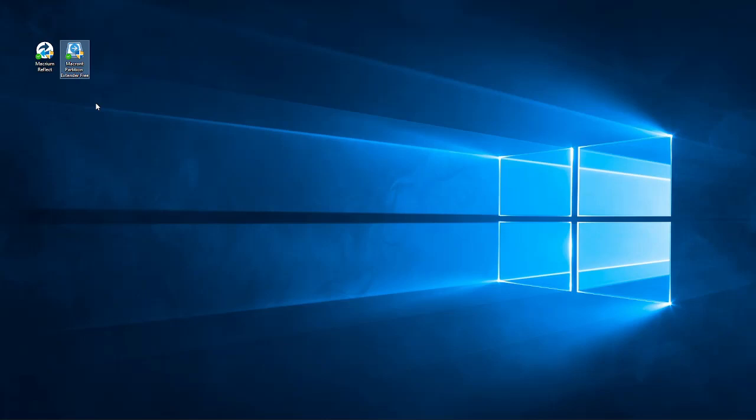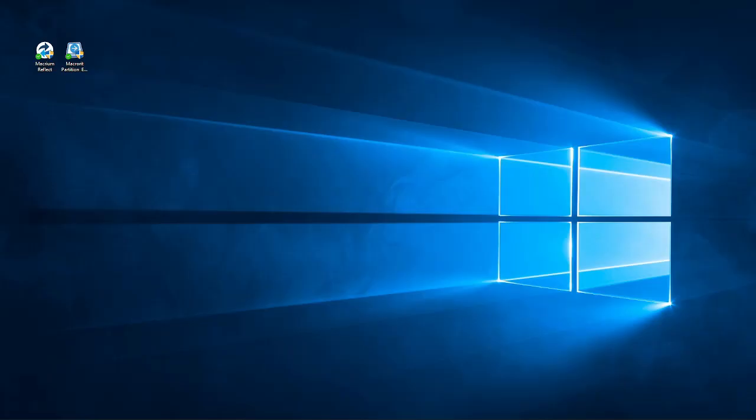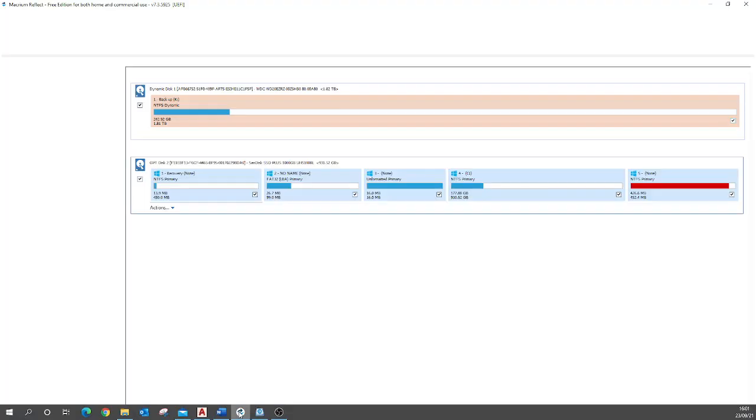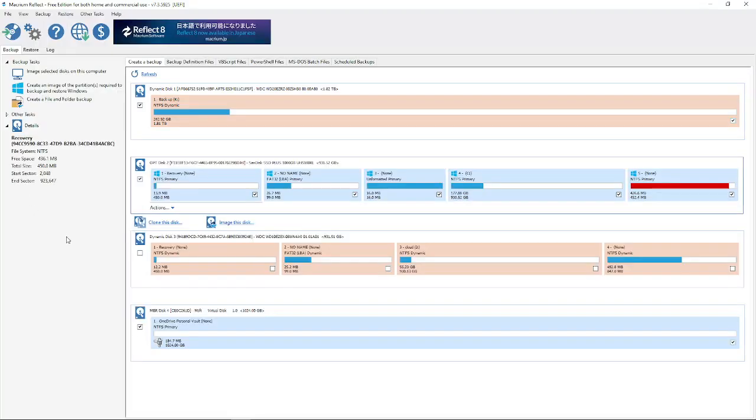Now both of these are free programs. You can find them online, download them. Macrium Reflect. Now this is an awesome program. Basically, when you load it up, this is what you get. This is the screen you get. It shows you all your hard drives. This one's my boot drive, and you'll notice that it's partitioned. There's 5 different separate partitions on this drive.